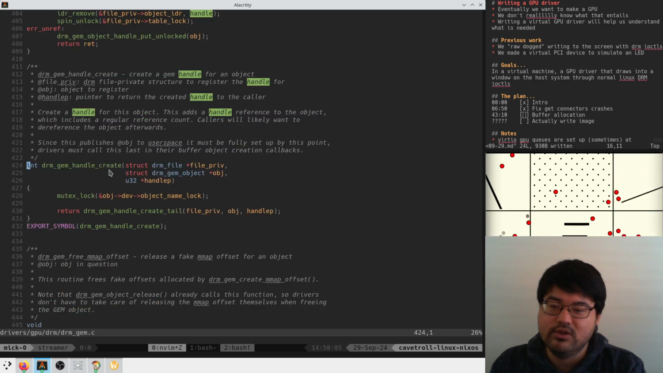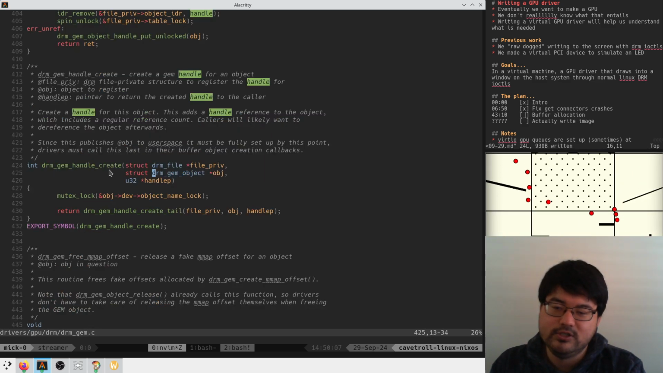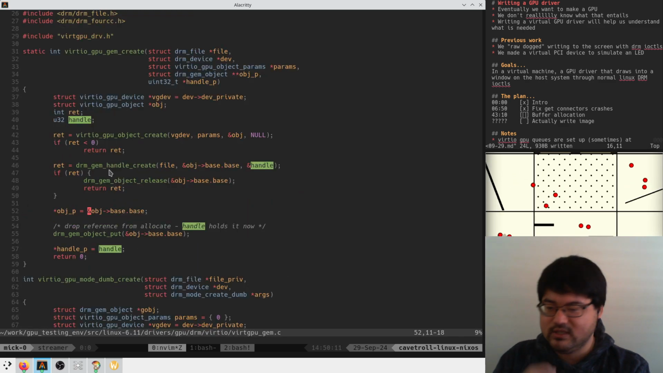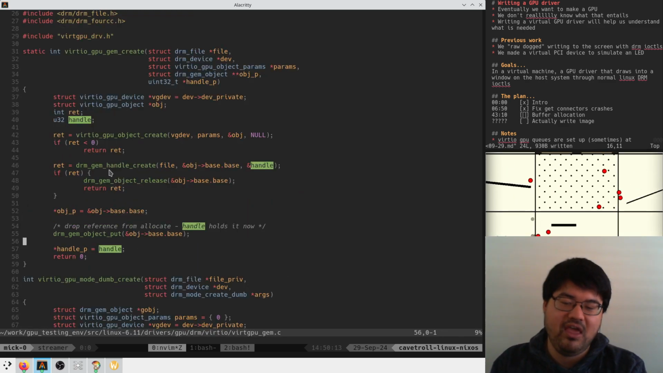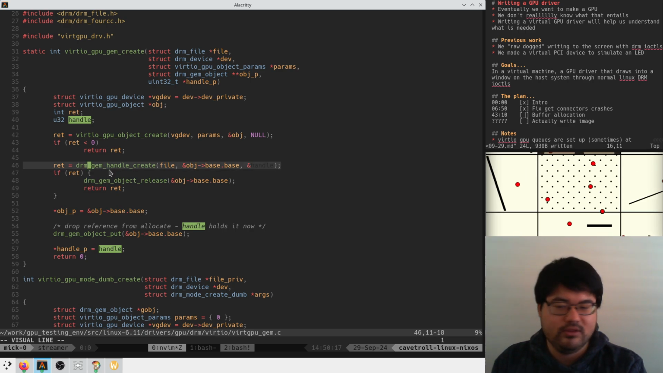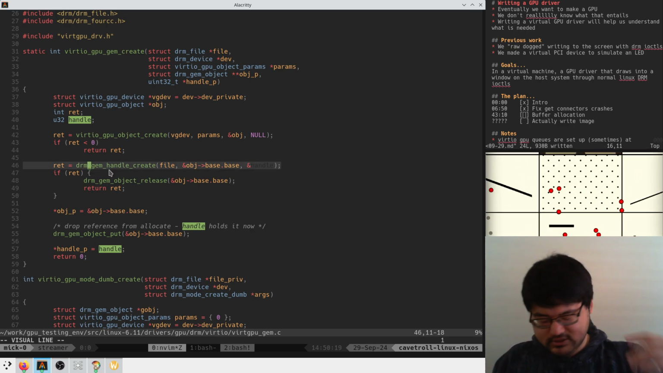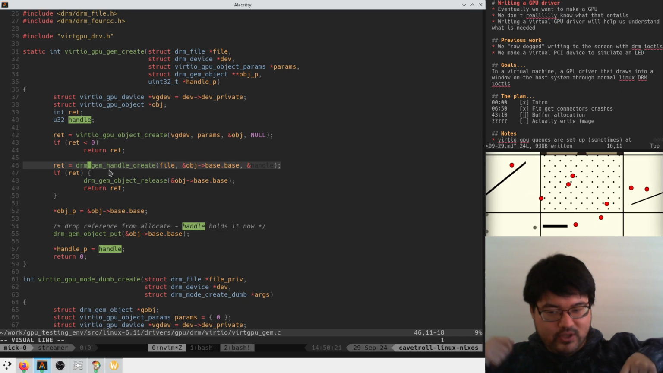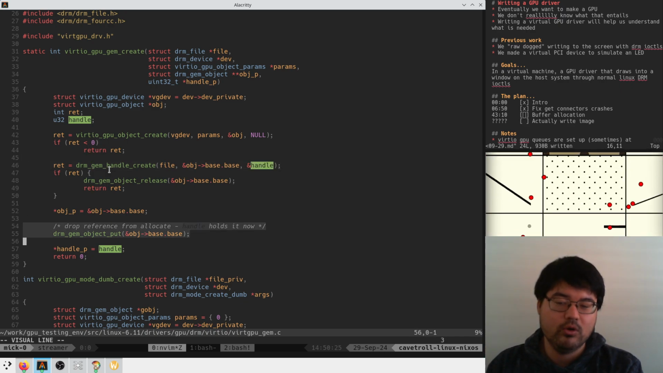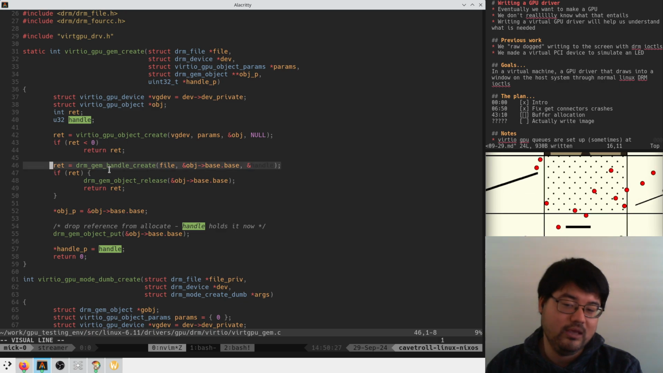Got it. So this attaches a gem object to a handle. And then I remember reading something about how, when we call this, this gem object is reference counted. So we create the object, and then we say, okay, we're done with it, we're done with that guy, but this handle keeps a reference to it.